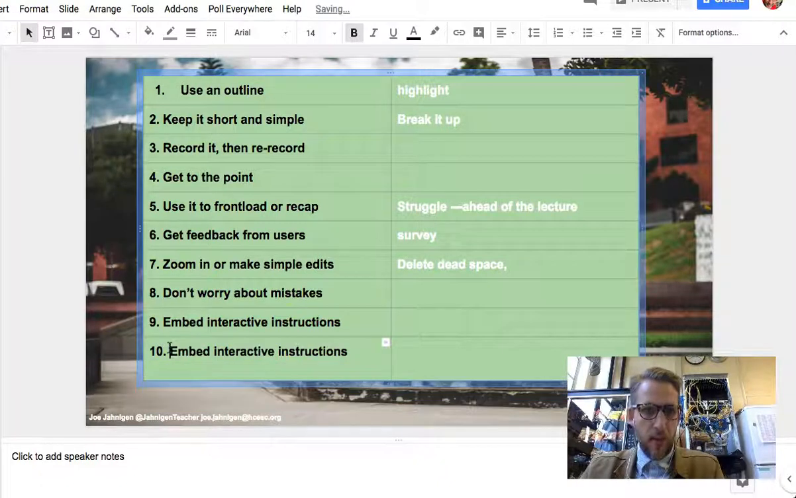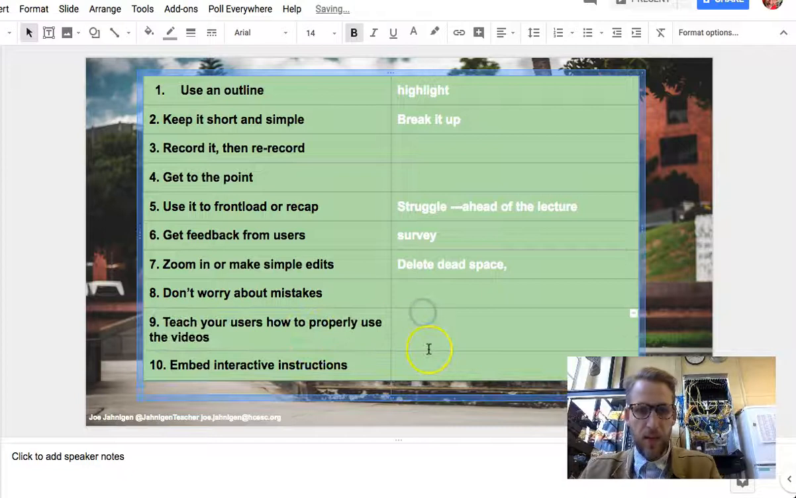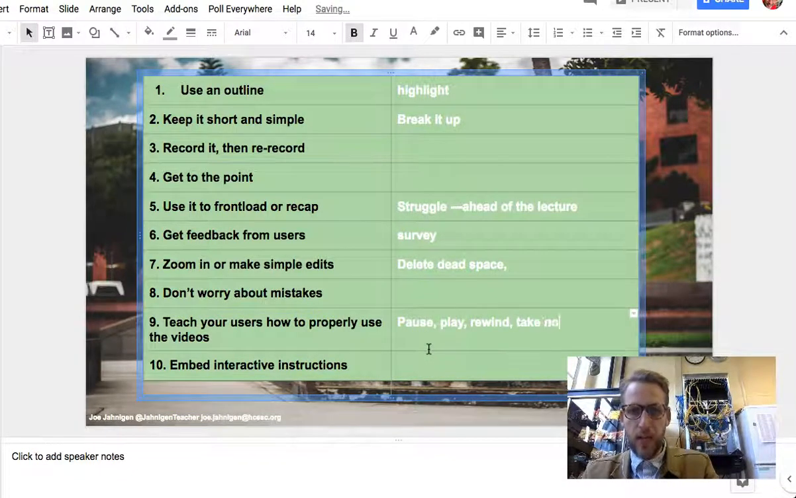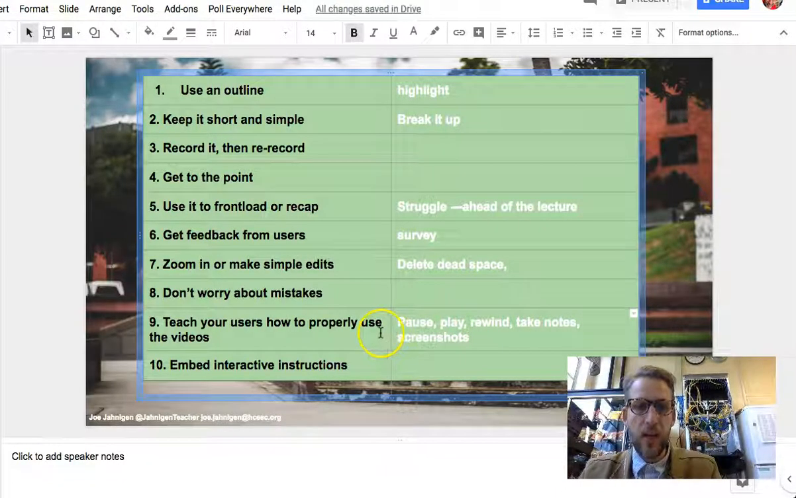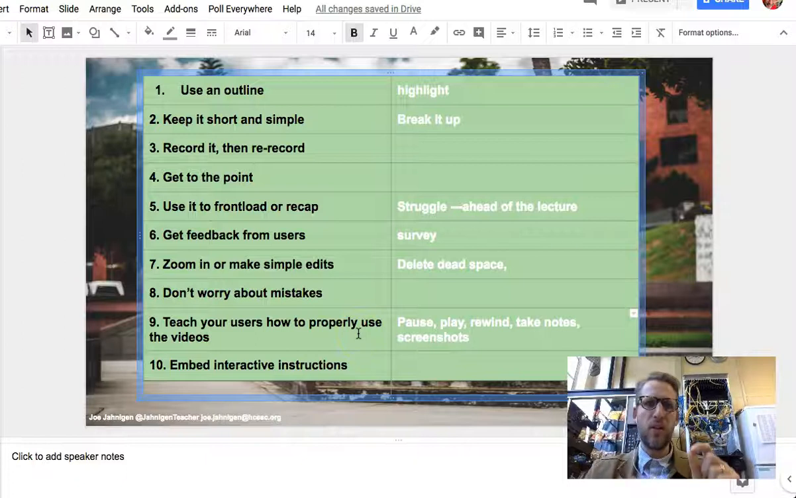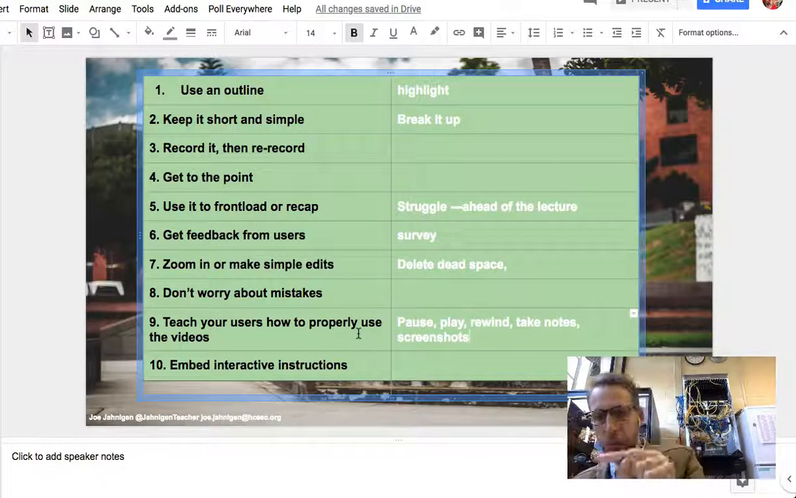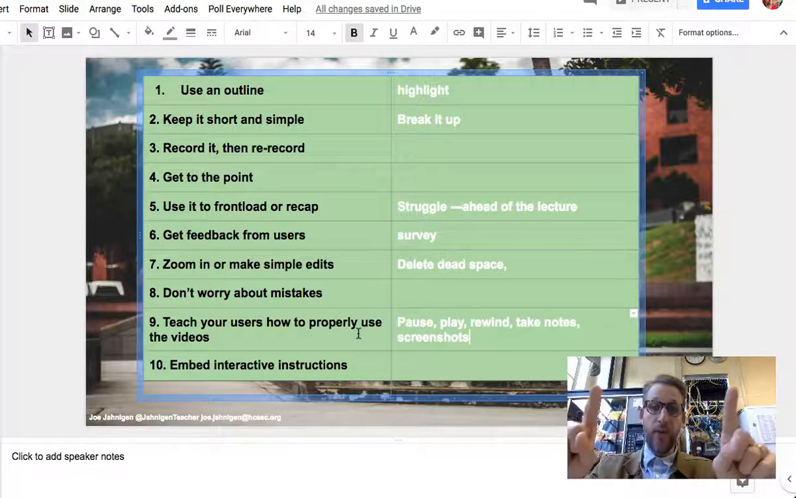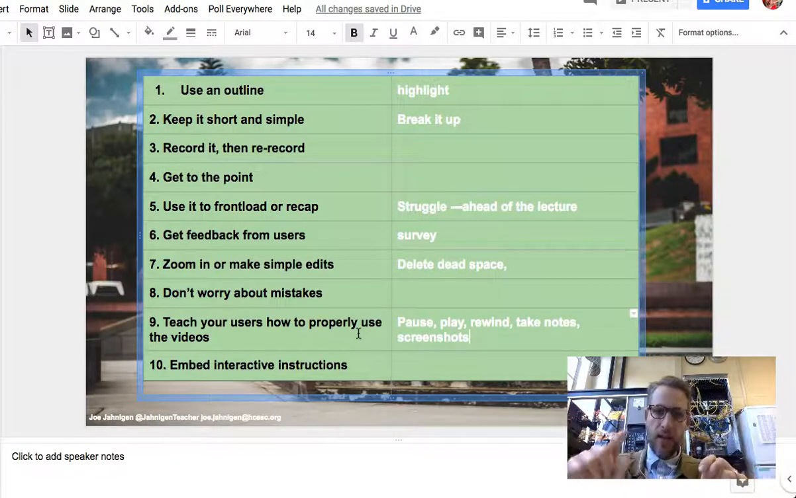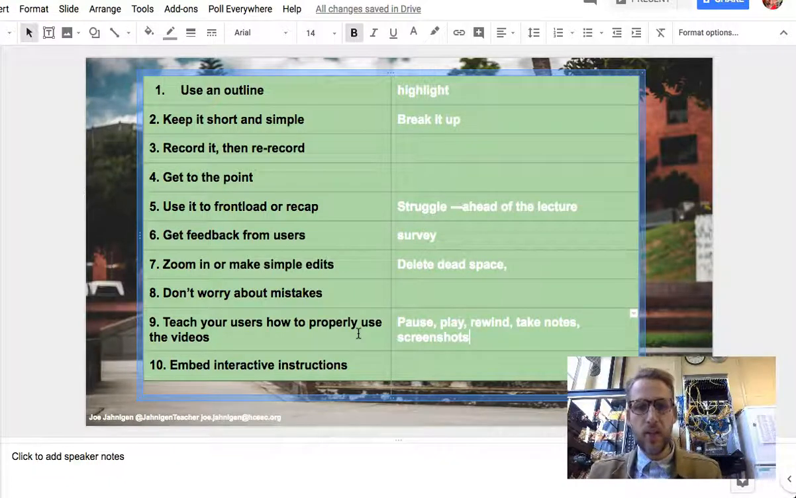I'm actually going to switch these 2 around, so I'm going to move embed instructions over here and do this. Teach your students, teach your users how to use these videos. What I mean by that is they need to learn how to pause, play, rewind, take notes, screenshots, etc. So when they're watching a video, especially if it's tedious on instructions, step 1, step 2, they need to go like, oh, I missed that, pause, rewind it. Oh, there's the formula on the screen. I'm going to take a screenshot of that and put that in my notes. You have to teach your users how to do that.